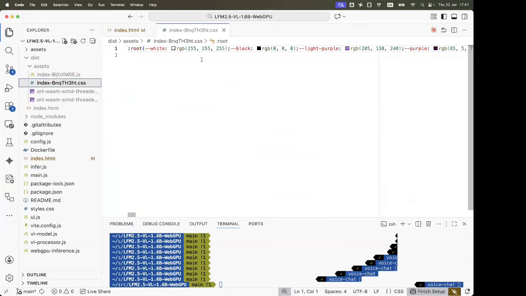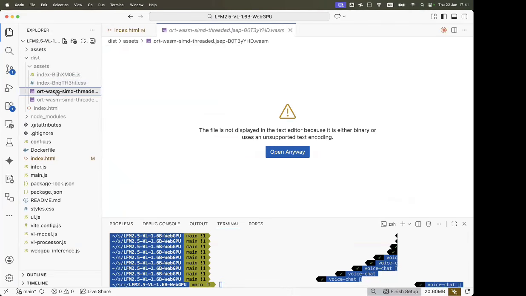You can see here, look at this, it's a one-line thing. It's horrible, but this is the more efficient way to reduce the size of the file.